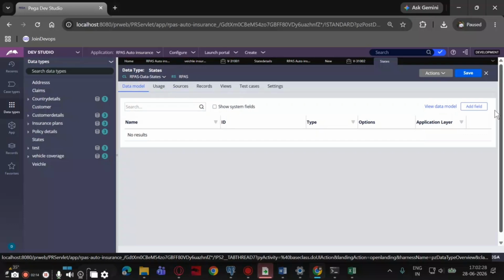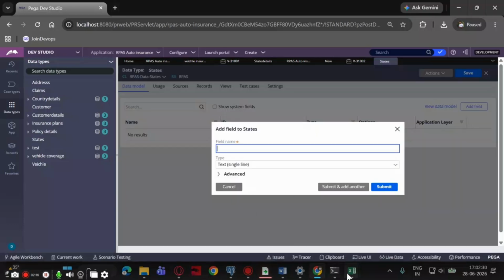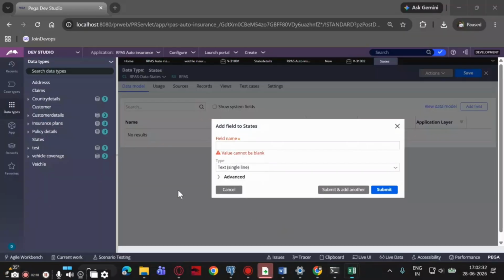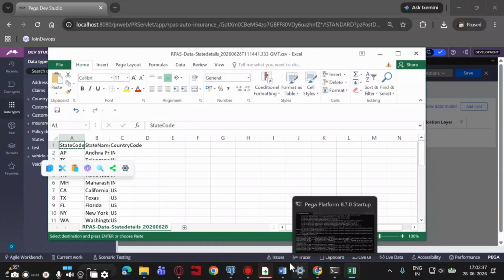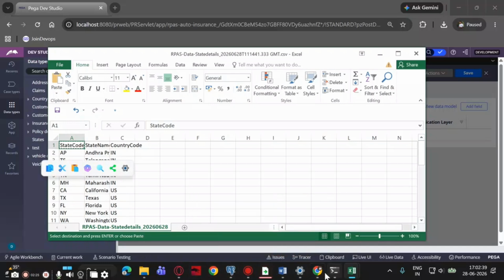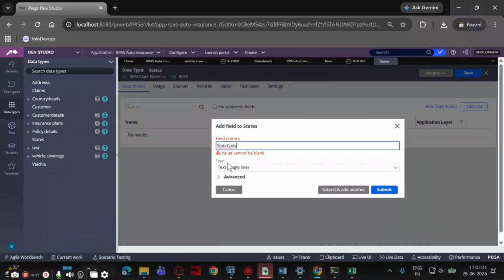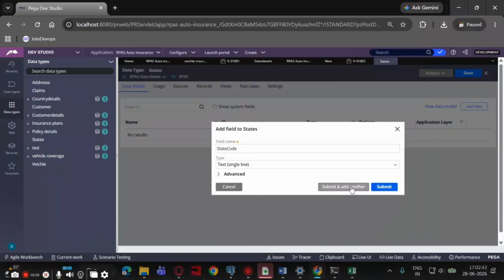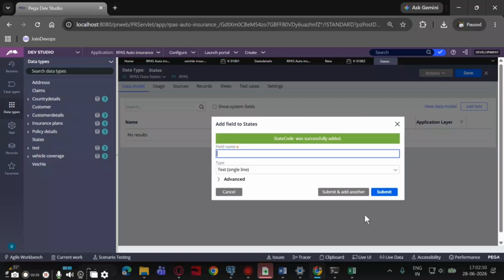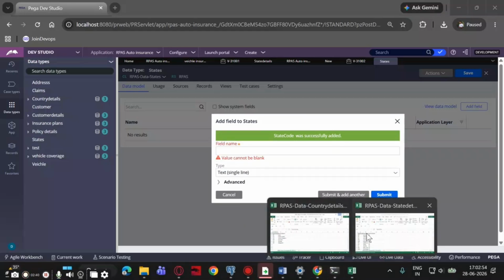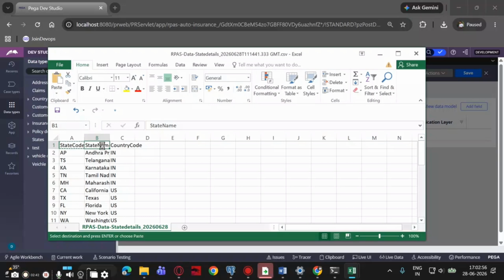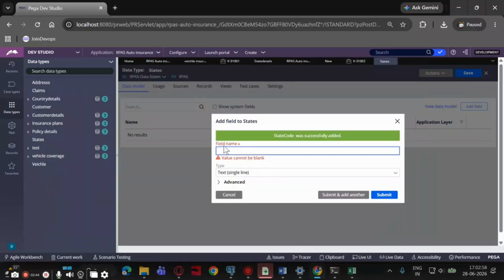Fine. Add field. What are the fields I'm going to add here? See, I'll add state code first. State code. Submit and add another. Okay. Submit and add another. What is the second one? State name I'll add. State name. Submit and add another.